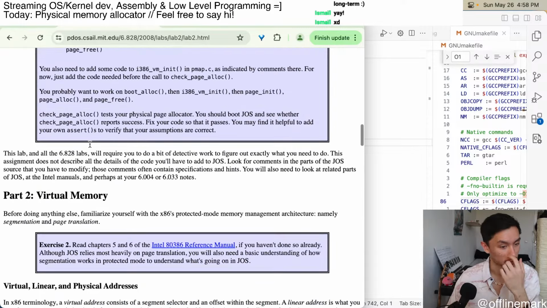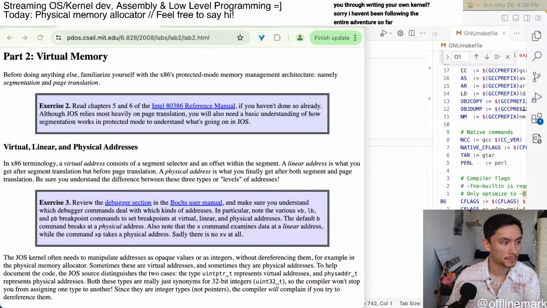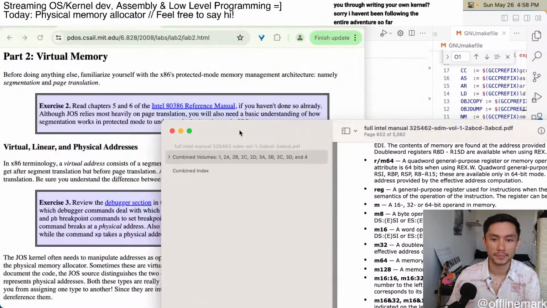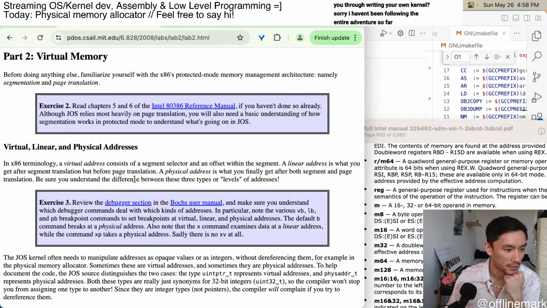we are getting into part 2, virtual memory. This sounds kind of hardcore. Familiarize yourself with x86 protected mode, segmentation, and page translation. Maybe a good time to open up the Intel manual just in case we need it. Let me just do that.